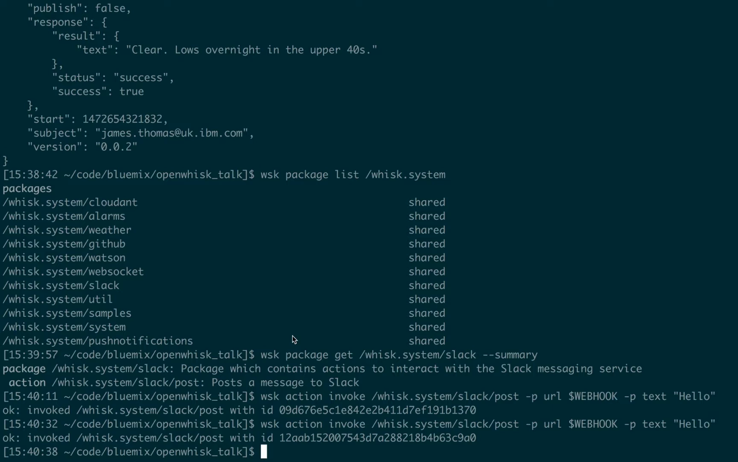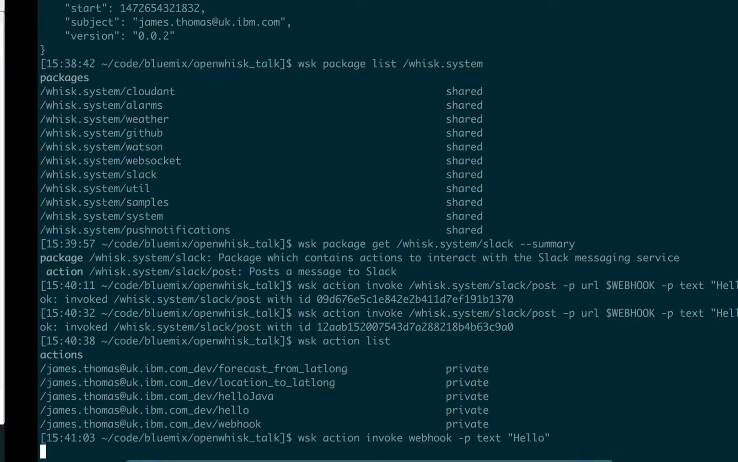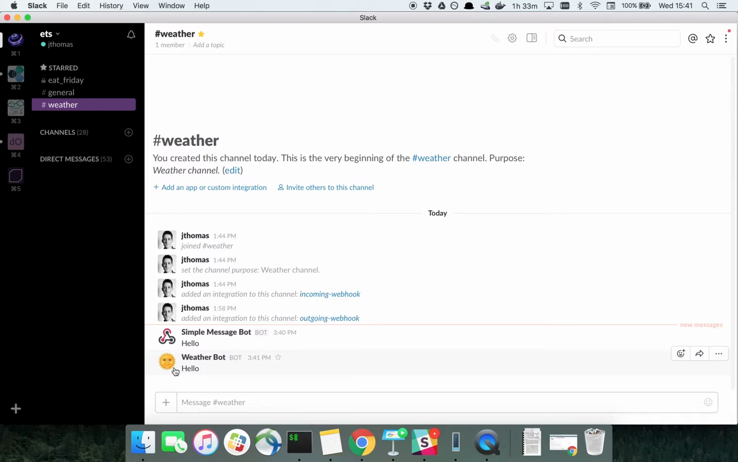Now, I wanted to modify the emoji that it uses in the title, so I've copied the action previously into my local workspace and I have it registered as a webhook, and I've bound some default parameters to change some of the things like the emoji in the title. Which means that I can now invoke my webhook action, which is the Slack package, and all I have to pass in is the text, no URL and nothing like that, and we've got our little weather bot emoji. So there we go.